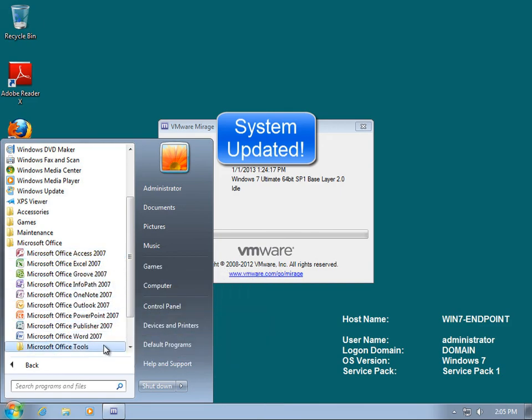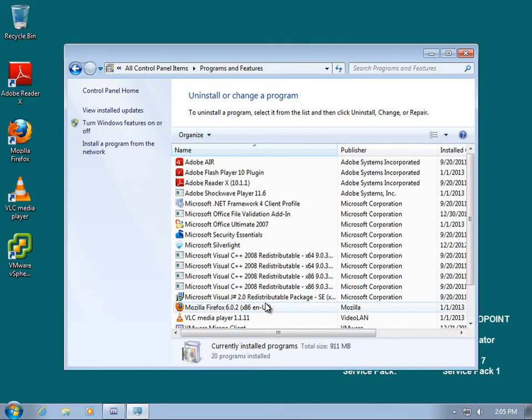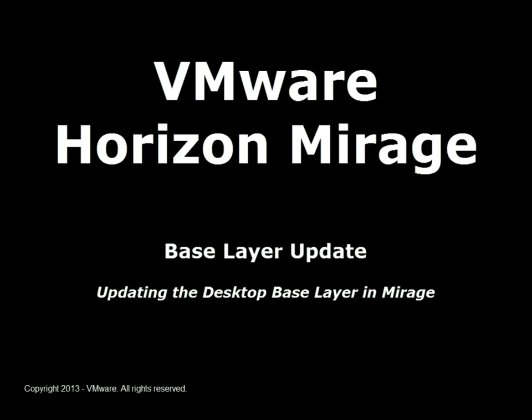This was done by using an updated Windows OS image to create a new layer version, which was then deployed to the user's desktop using VMware Horizon Mirage. This concludes the VMware Horizon Mirage base layer update video.